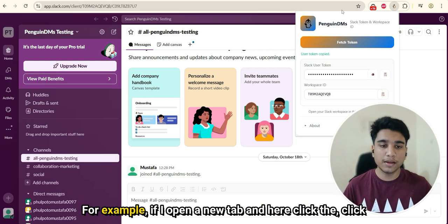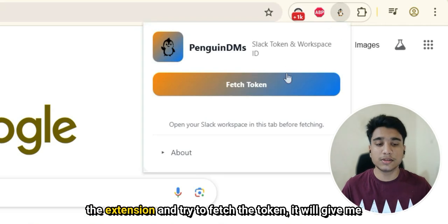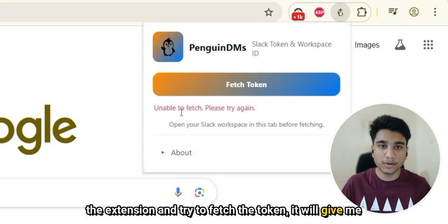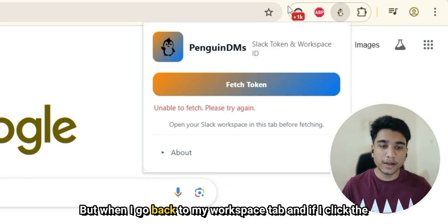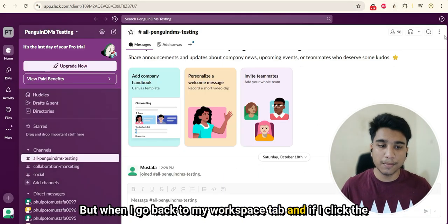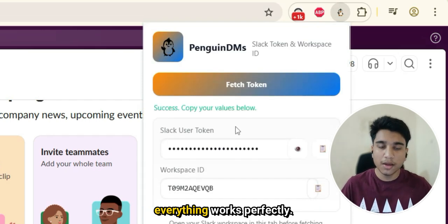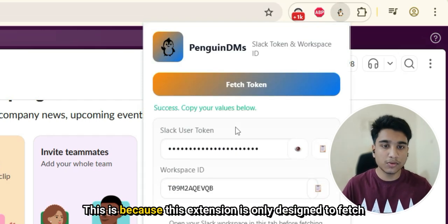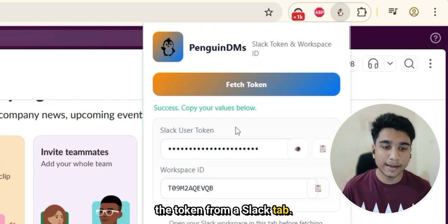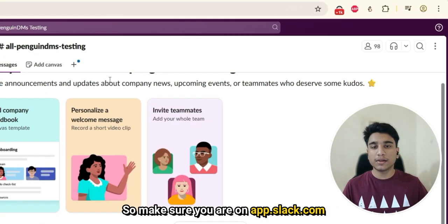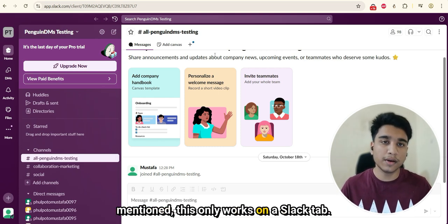For example, if I open a new tab and here click the extension and try to fetch the token, it will give me an error, unable to fetch token, please try again. But when I go back to my workspace tab and click the extension here and try to fetch the token, everything works perfectly. This is because this extension is only designed to fetch the token from a Slack tab. So make sure you are on app.slack.com whenever you want to use the extension, because as I mentioned, this only works on a Slack tab.